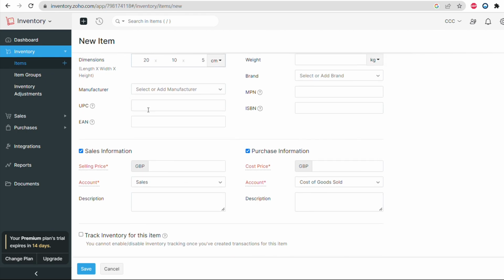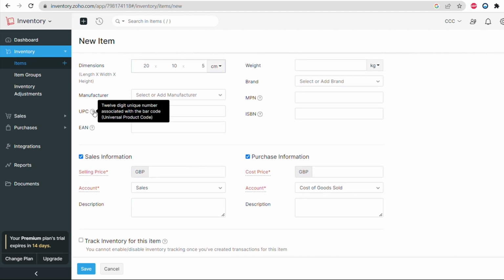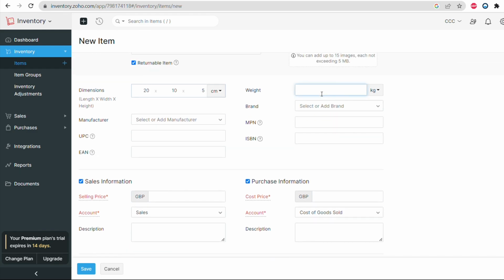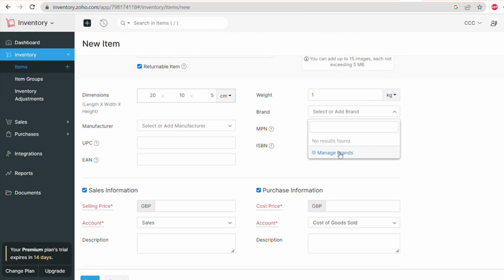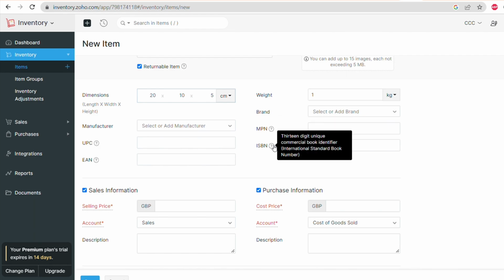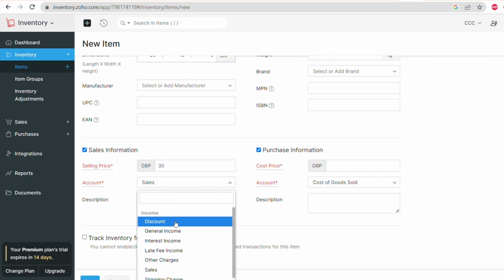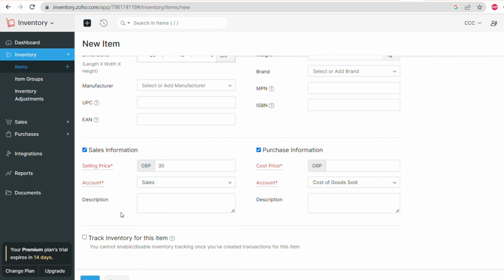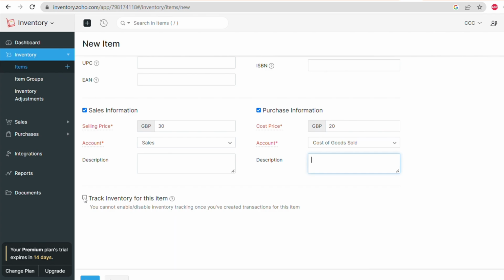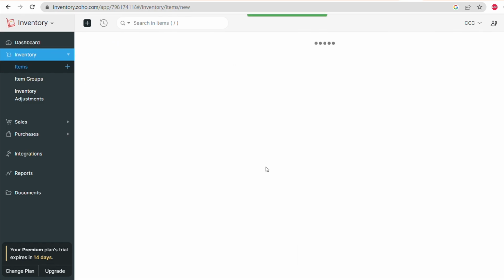And you can, of course, add much more information about the goods or services, for example, the manufacturer or the brand of it, the MPN, ISBN, the UPC, the EAN, and also the sales information, for example, the selling price and account of it, and the cost price and account of it. You can also add descriptions to both of these purchase and sales information. You can also choose whether to track inventory for this item or no, and you cannot enable or disable inventory tracking once there's a transaction made with this item.